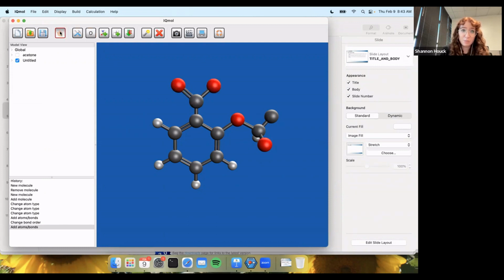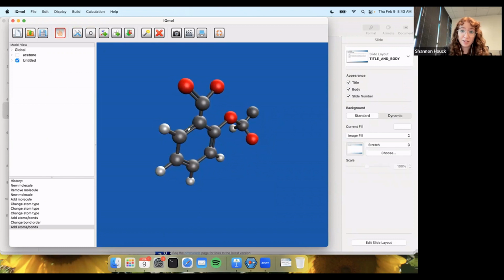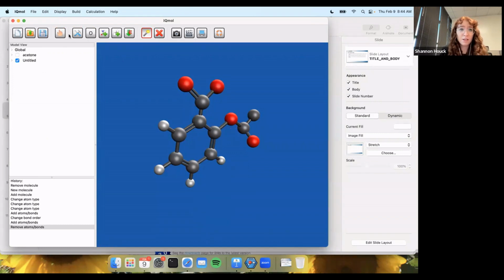Now I'm going to use the viewing move tool to sort of rotate this a little bit. And as you can see, we've got this extra hydrogen over here that we kind of don't want. So we can use the select tool to select that hydrogen, and then this X here allows you to delete it. And then we're going to want another double bond between this carbon and this oxygen.